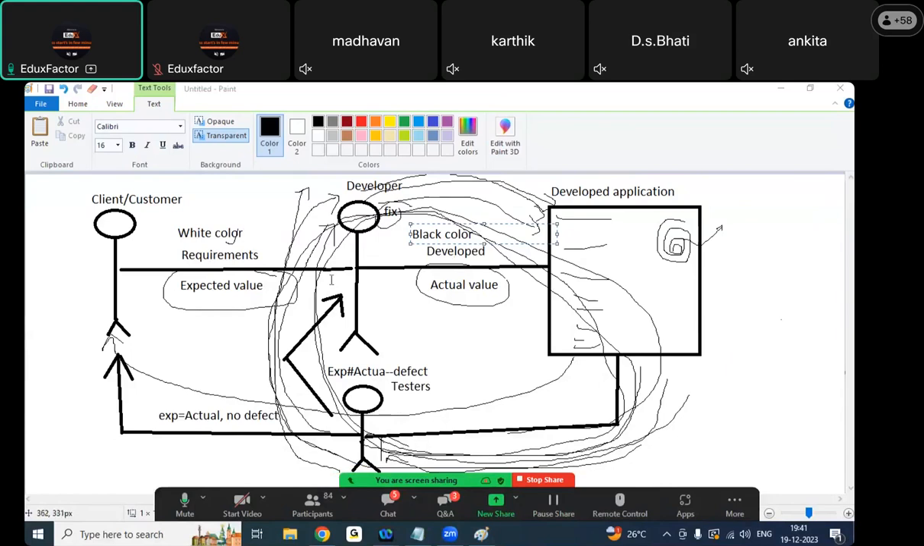But immediately you have to raise a defect that the logo color has not been developed as per the requirement. It should be in white color. That defect you have to raise. Now you understand, right? What is expected, what is actual, what you have to test, how you have to test. You got some little clarity on this, not in depth. Somehow you got some idea in your mind, isn't it? With this drawing.